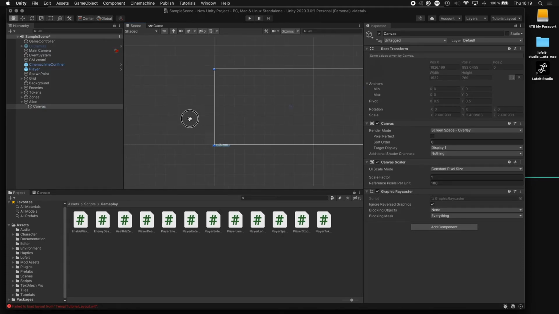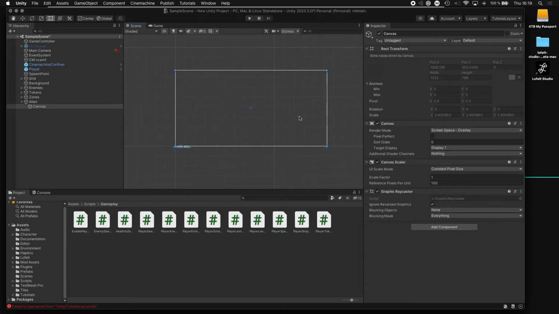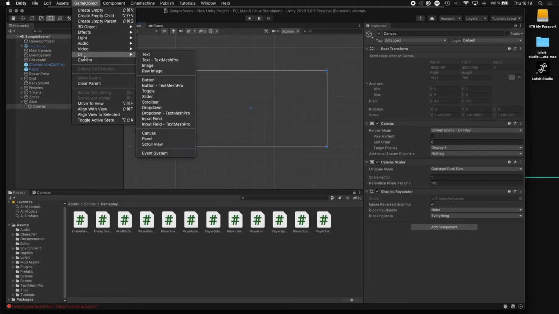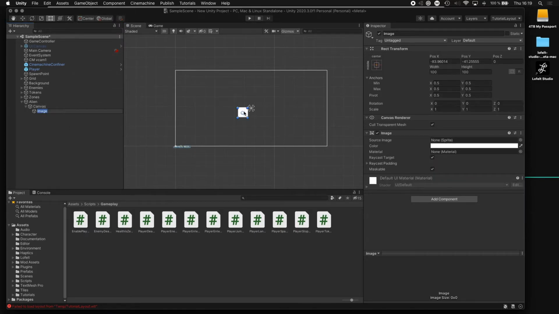Yeah, zoom is really strange. But this is essentially the screen area that's going to happen once this game starts running. And what I'm going to do to this is add an image to it. Where do I do that again? UI image. Yeah, that puts this square up there.